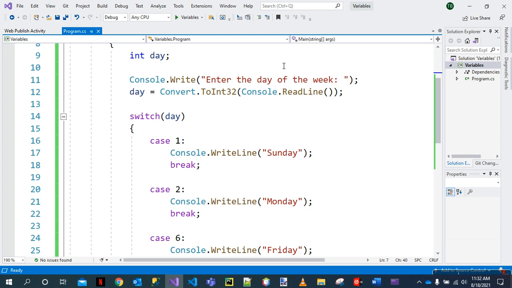How many months do we have? 12. So how many cases are we going to have, including the default? 13. It's a lot.